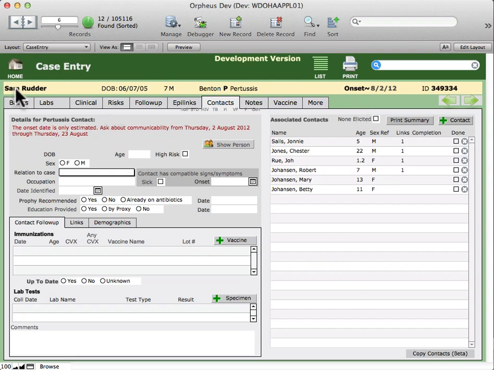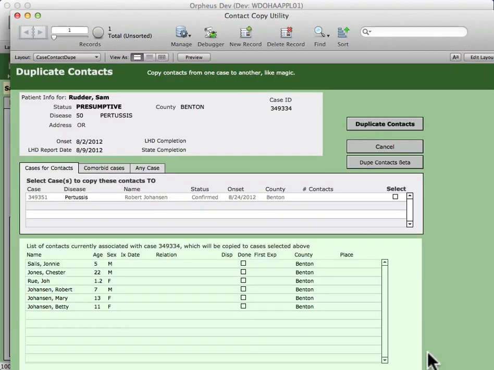So what happens is if we close this and go back to our original case of Sam, now when we click the Copy Contacts button, it'll show us a list of the contacts that we have for Sam, but it also says, oh, by the way, Robert is now, in addition to being a contact of Sam's case, has his own case record. And so we can click Select. And by the way, you can select more than one. So if more than one of your contacts actually has a case, you can do this for more than one. Copy all the contacts for the index case to several of the case records.